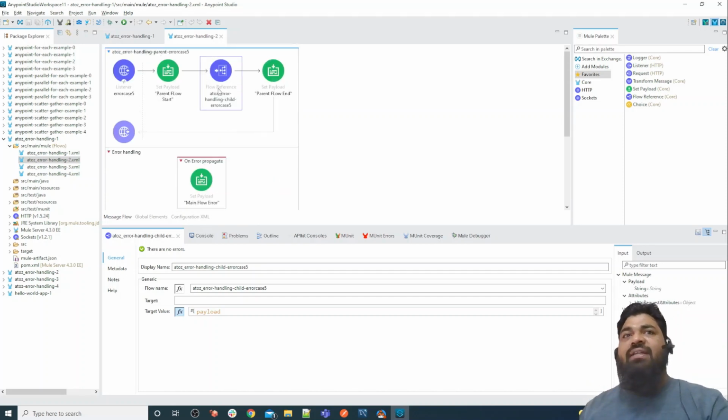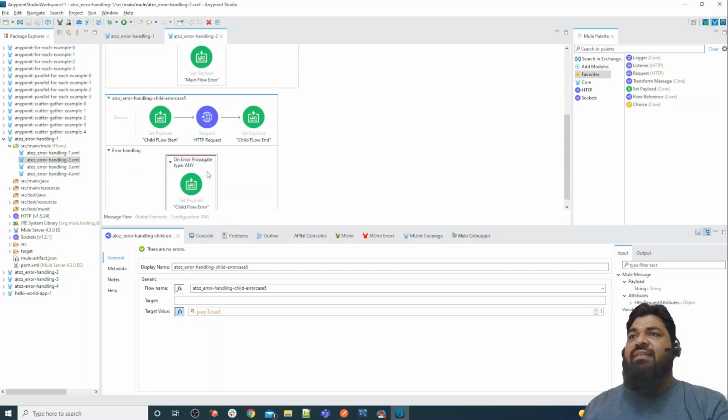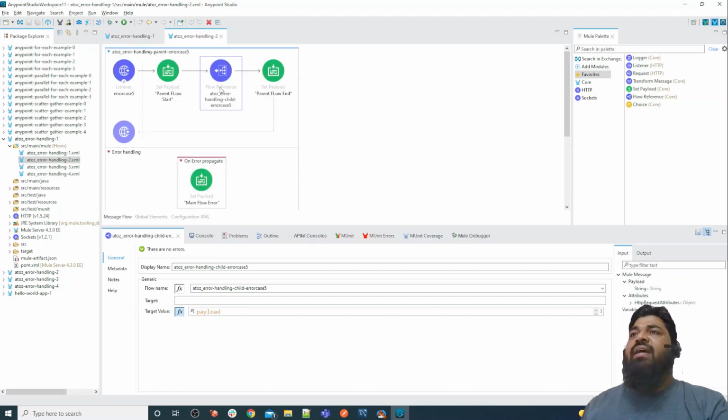If there is no parent, then the default error handler comes into the picture. As you can see, this error is thrown from here and it will go here. This is not on error continue, it is on error propagate. Then the parent flow also throws the error again, it will be caught by this on error propagate, and we will get the response as main flow error with 500.